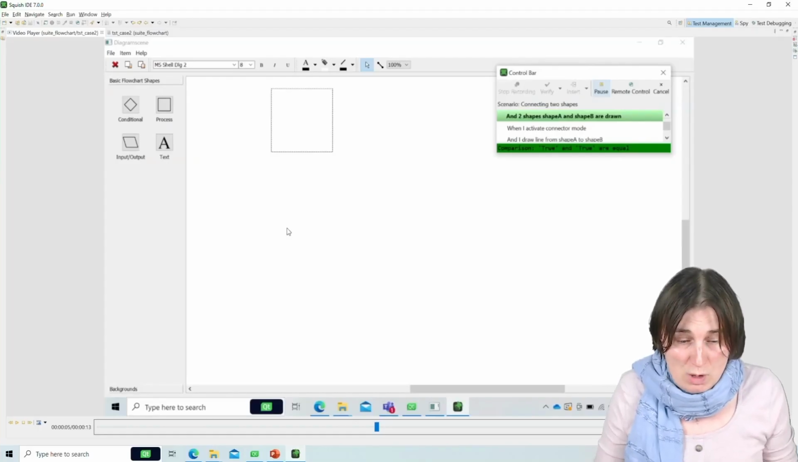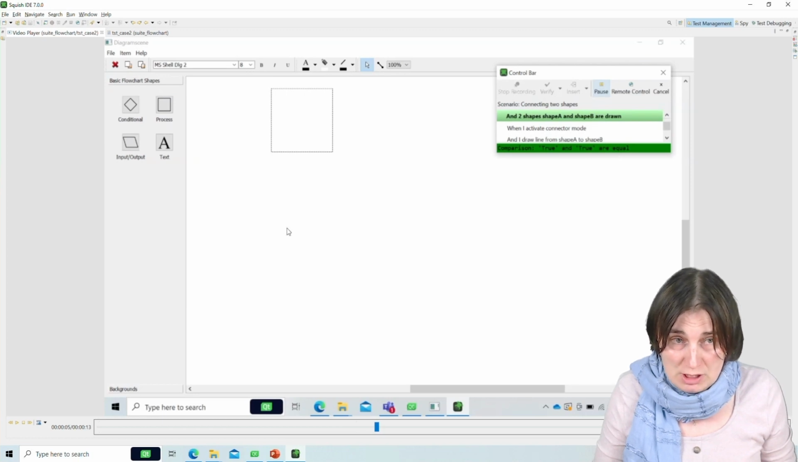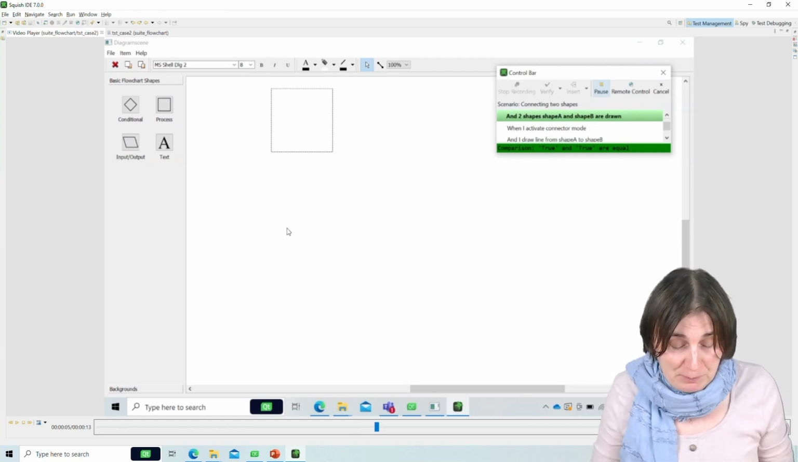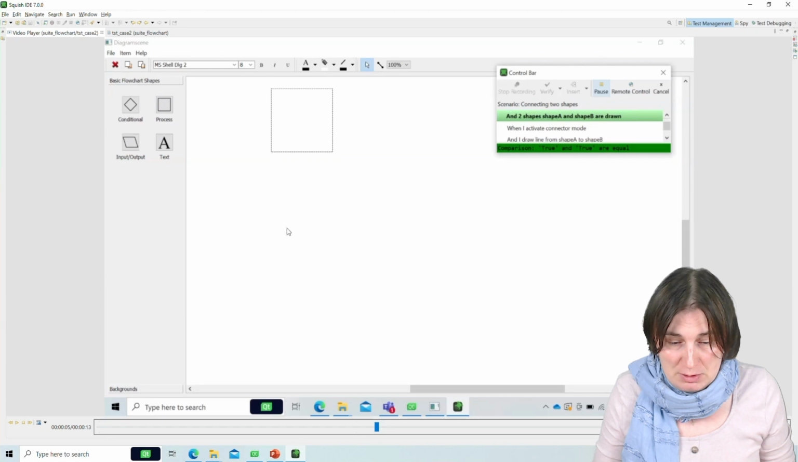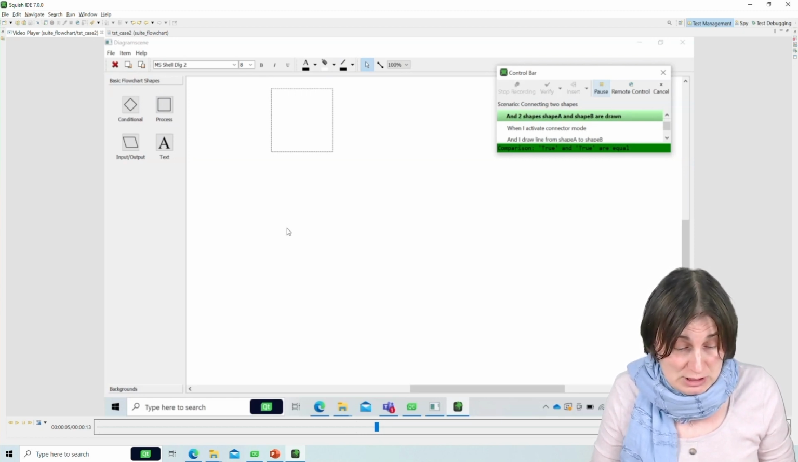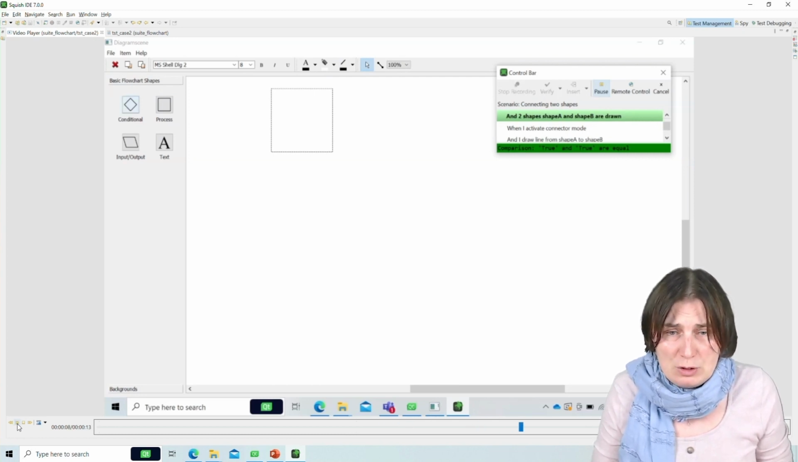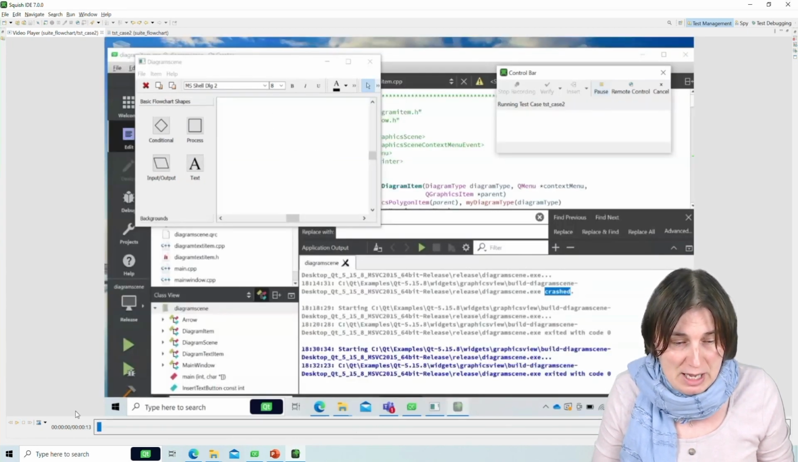For the demo, I will use a very simple flowchart drawing application, which almost every engineer should be familiar with. I will have a very simple test that will add two shapes into my flowchart application and connect them with a connector. I will play a short video: draw shape 1, shape 2, activate the connection mode and connect the shapes with the line.